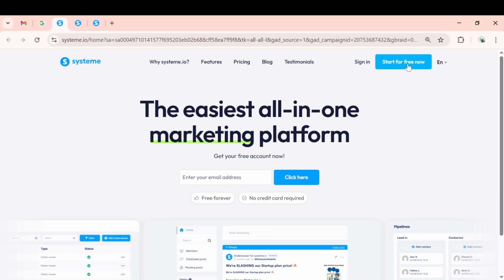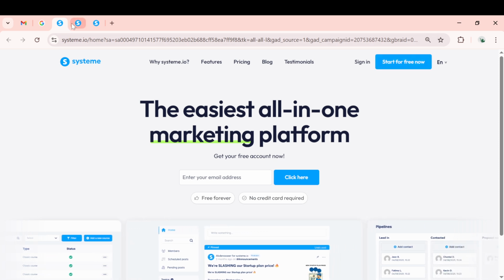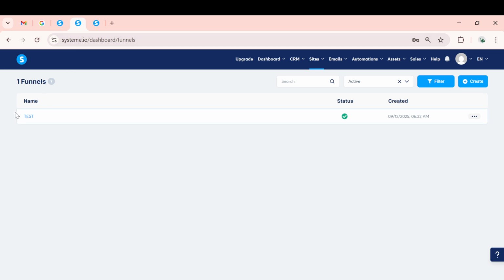Now that you're logged in, it's time to navigate to the page or funnel where you want to add your button. On your dashboard, find the funnel or page in question and click the Edit Page button. This will take you directly into the page editor where all the magic happens. Once in the page editor, direct your attention to the left-hand panel.